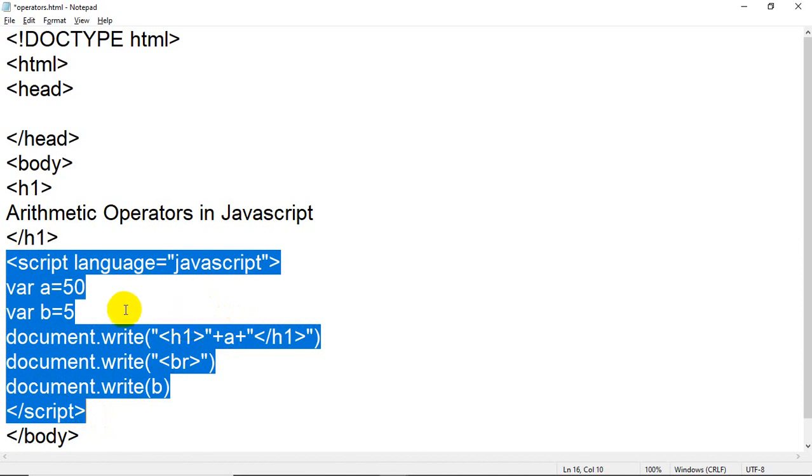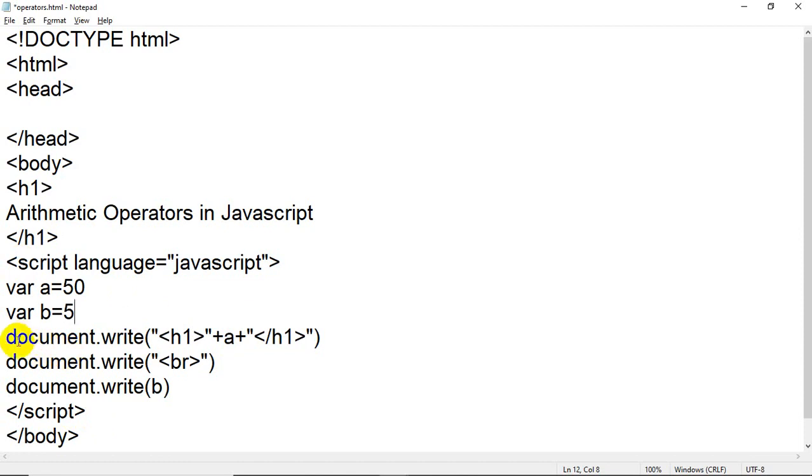So how do we write an HTML tag inside JavaScript? Just write document.write, and in double inverted commas you can put your HTML tag. This is my HTML tag I have written inside the double inverted commas, and this is your closing h1 tag. The effect will be on A, but you have to write this plus symbol because it is considered concatenation. If I save the file, you will notice that the value of A will be a little larger compared to the value of B.